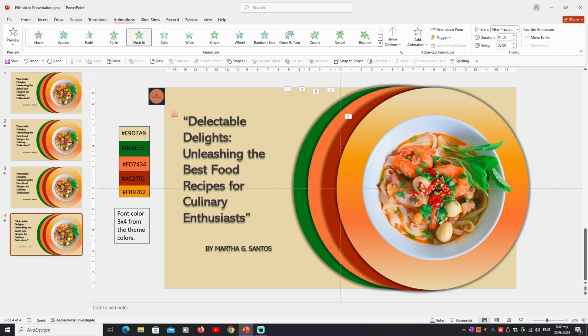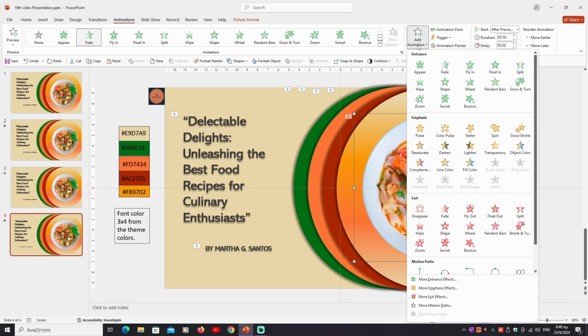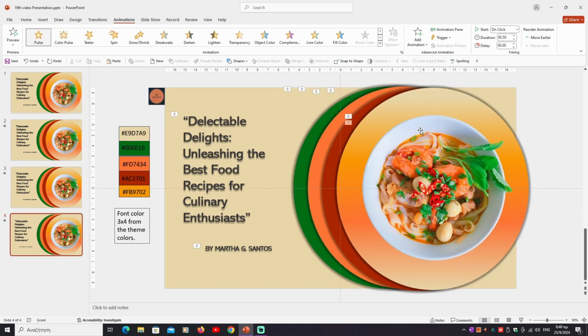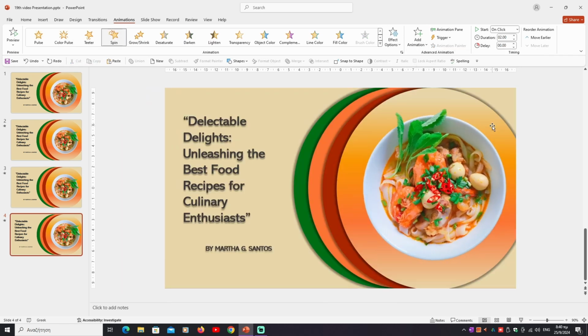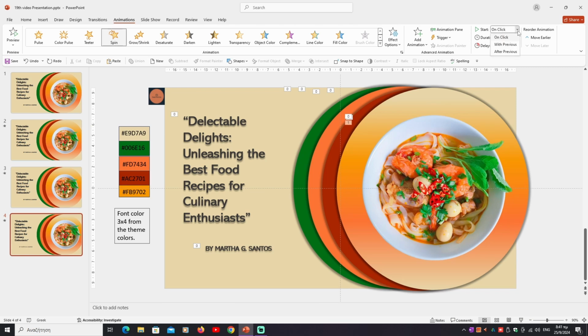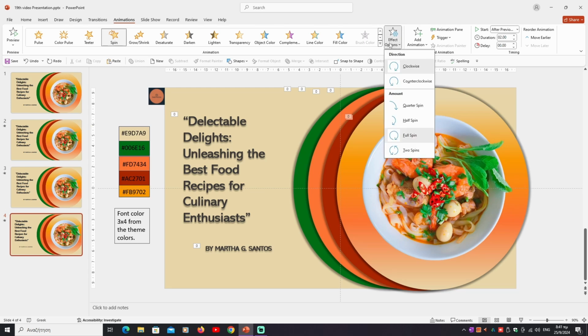We go to the presenter's name, entrance float in, effect options float down, duration 1, start after previous, and we go again to the image, we choose add animation, emphasis pulse, duration 0.50, start after previous, and we go to image again, add animation, emphasis spin, duration 2, and start after previous, effect options, clockwise, full spin.